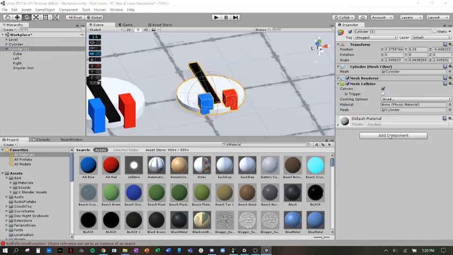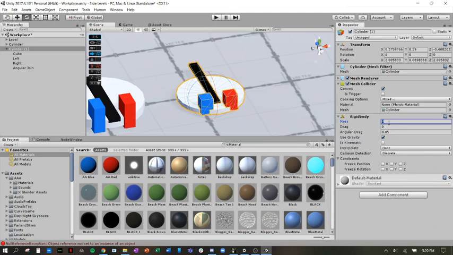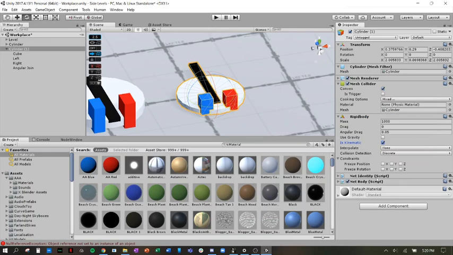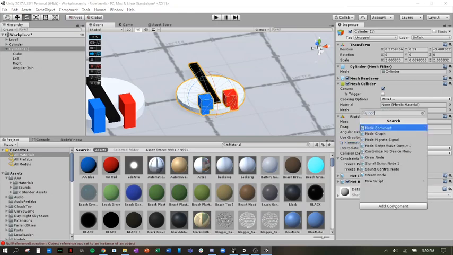To make sure it moves nicely, I'm going to add a rigid body to the cylinder. Give it a weight of something like 1,000, doesn't really matter. Disable gravity, is kinematic on. And because it's a rigid body, I'm going to add a net body just so that it syncs between all the different players. Okay. Time to go to the node graph.